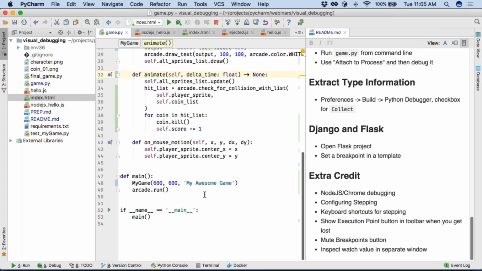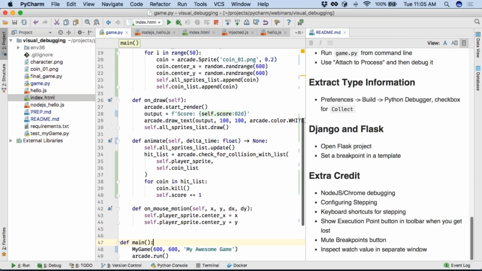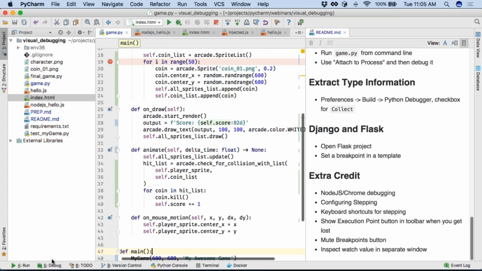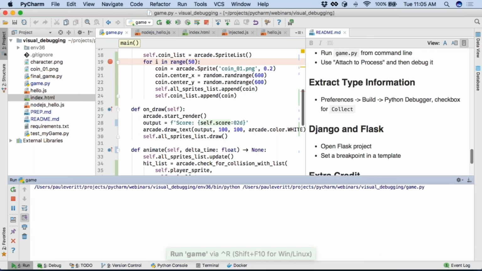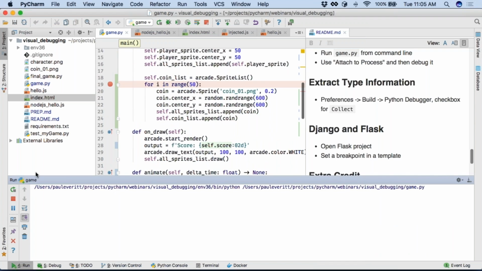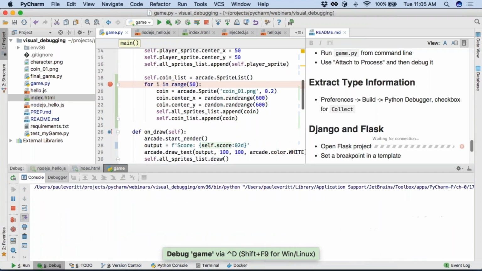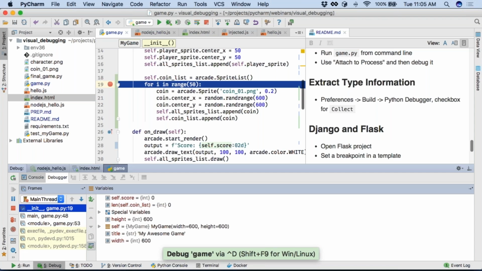All of the things that I'm doing with my mouse for debugging, I'll actually stop it here. Instead of stepping with my mouse, I can, let's see, oh, I ran it instead of debugged it. Instead of stepping with my mouse, I can step with my keyboard. And as I hover over these, I see the shortcuts for that.